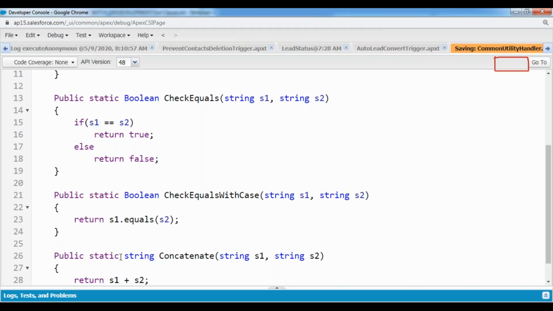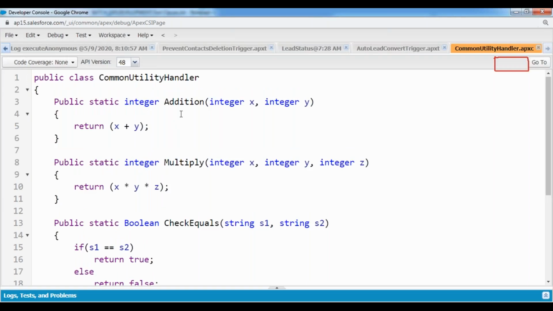These are the functions I have prepared inside my class. The first function is addition, which collects two integer values, performs the addition operation on them, and returns the result. Then we have the multiply function, which collects three integer values, performs the multiplication of these three values, and returns the result.